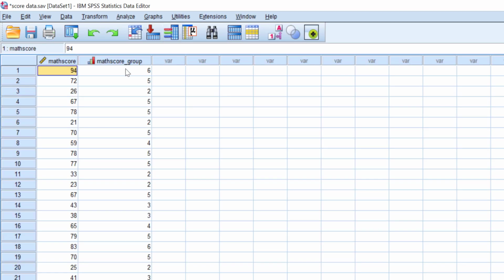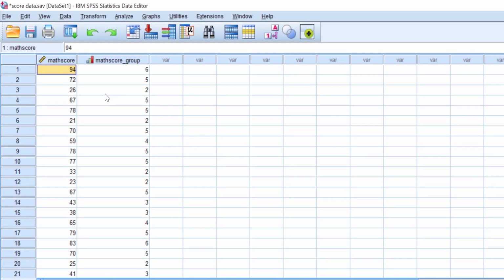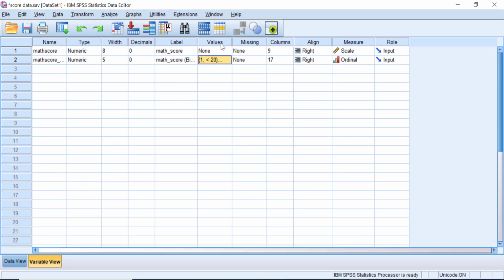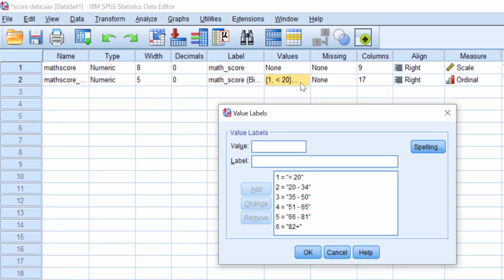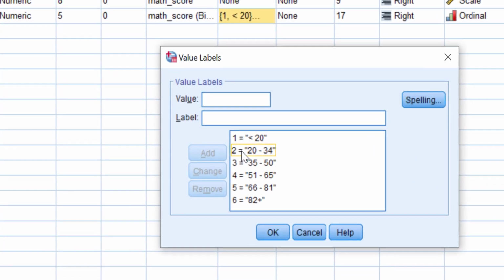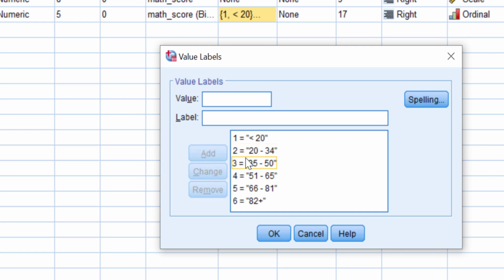Here you have a new variable named mathScore group that contains the transformation of your continuous variable. Let's take a look at the variable view window, and you'll notice that at the values field, SPSS automatically generated the labels that we created before at the visual binning options into the value labels field. Here we have 1 for less than 20, 2 for 20 to 34, and so forth.